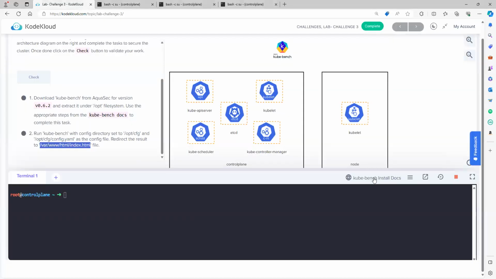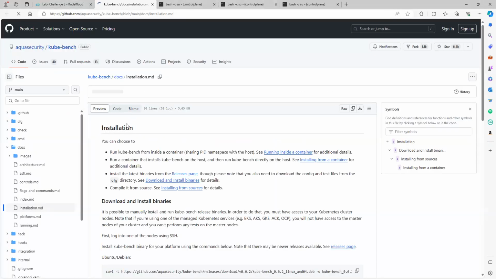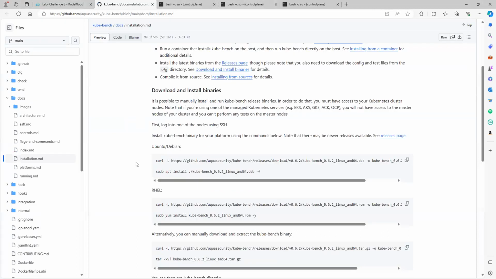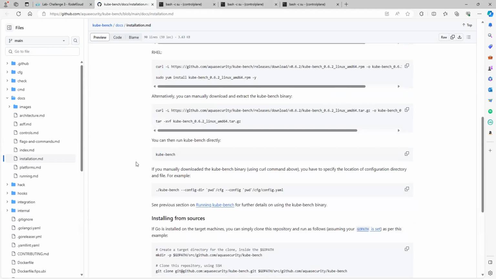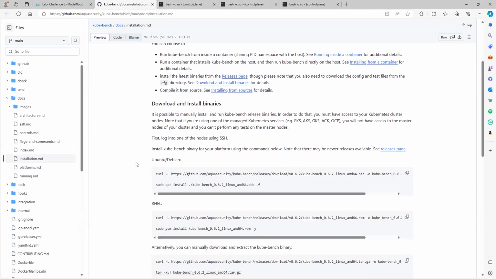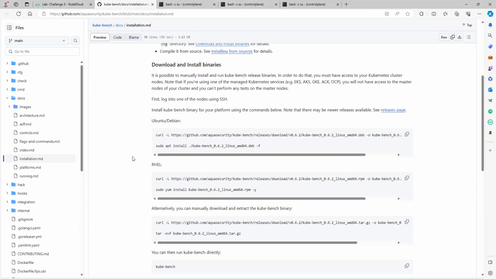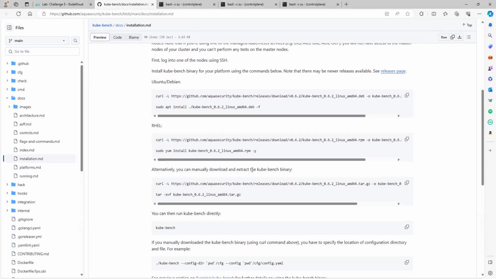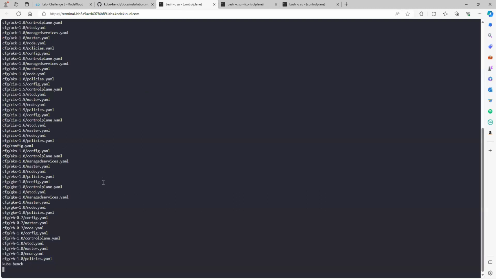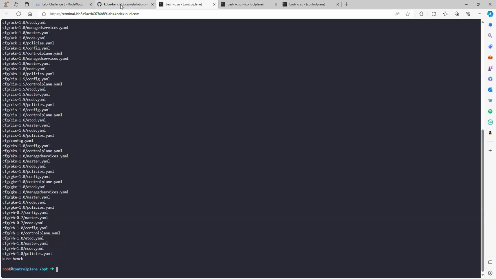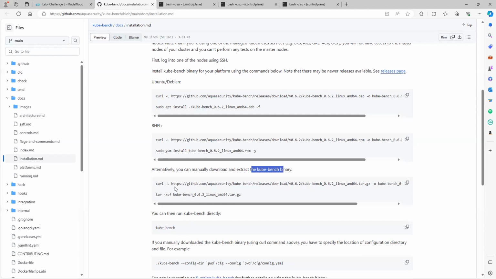So let's open the installation docs. There are 2 ways to install it. We will follow the Kube-bench binary approach. So let's copy these commands and run them in /opt. So hopefully our Kube-bench should be set up now.